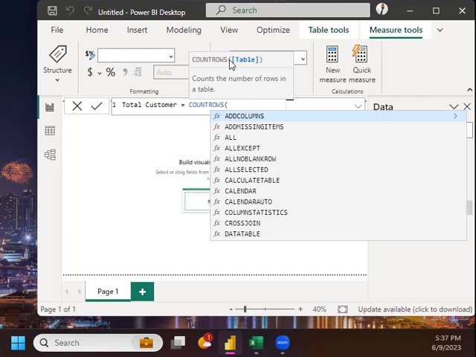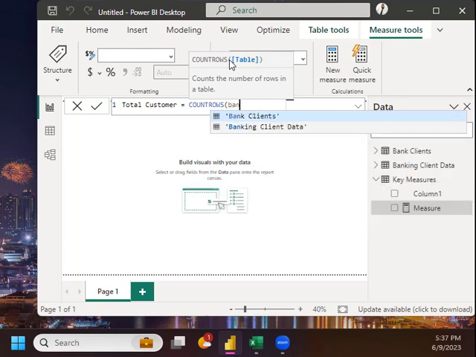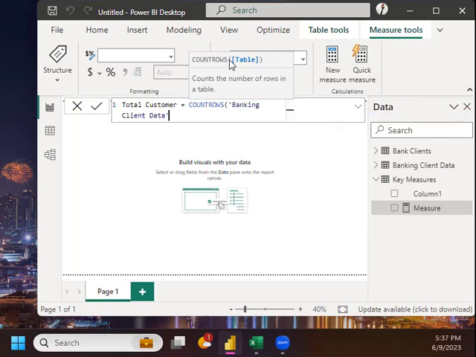Whenever you see anything like this, just bracket, that is telling you that you are referencing a table. So I will be using that now. I want to count the bank client data. I'm using bank client data. So I want to count the total number of.